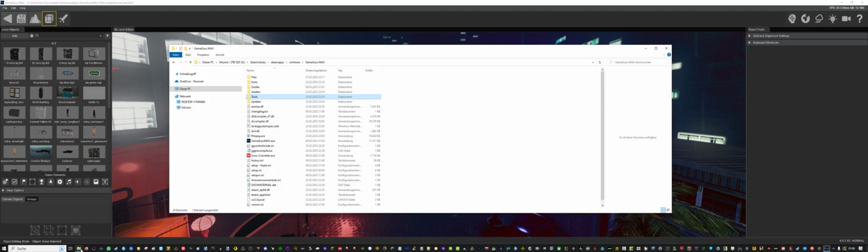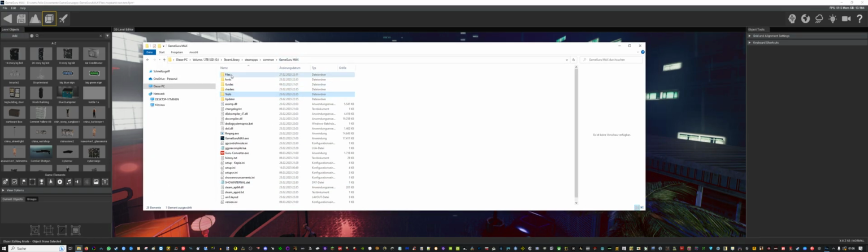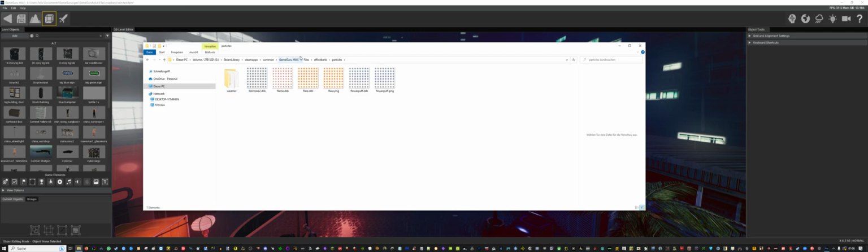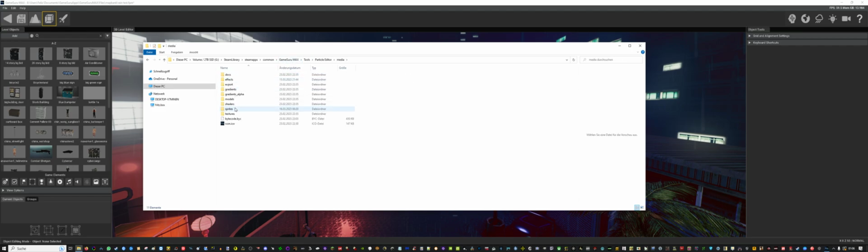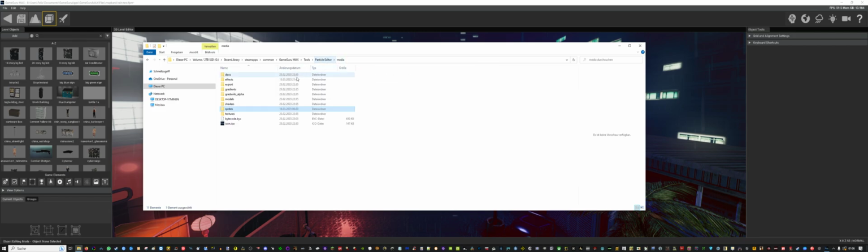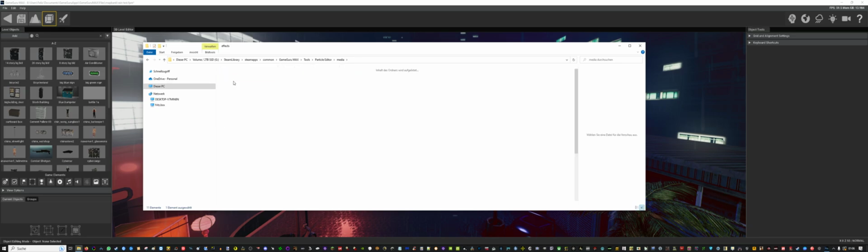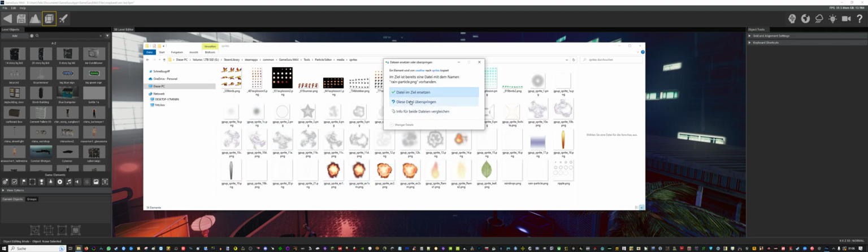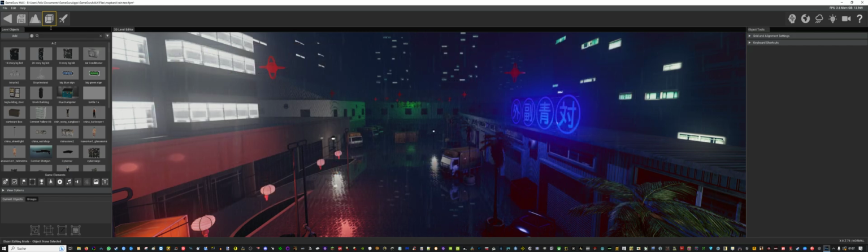First of all, I went to the GameGuru Max folder, and inside effect bank, particles and weather, we have this rain particle right here. You need to copy this, and then you go to your main folder, tools, particle editor, media, and I think it was sprites. Pretty sure it was sprites. Yes, it's sprites.